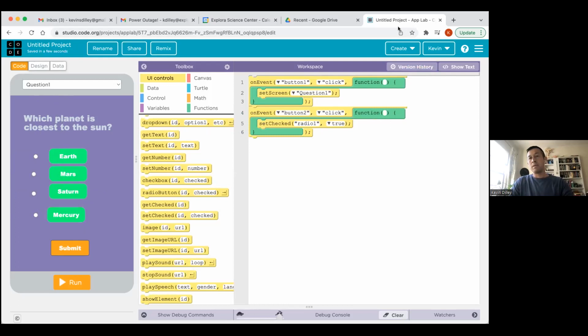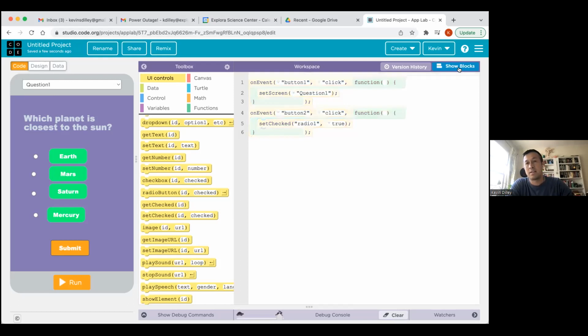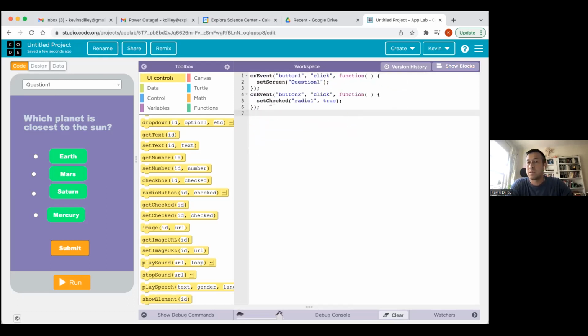And so one thing we can do to copy this is go to the text version of this. So this uses JavaScript. Right now we're using blocks to build our code, but if we go to the show text button here on the top right, it creates the JavaScript here. And so this on event button 2 click function, I can copy that, take it down, and paste it.